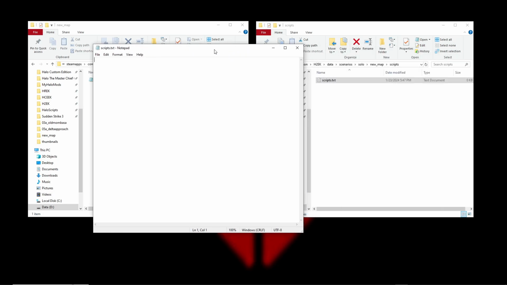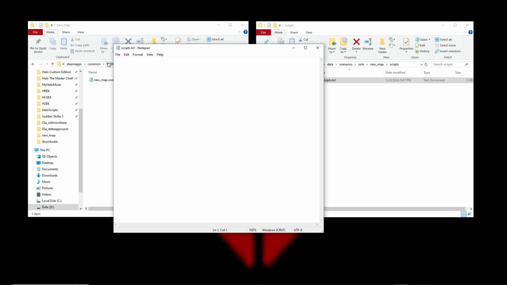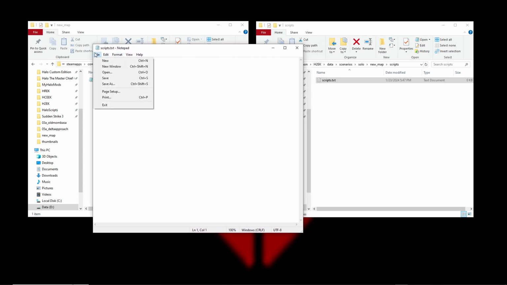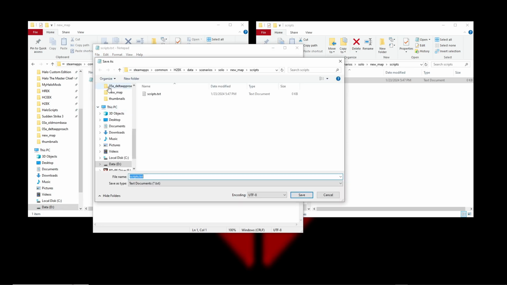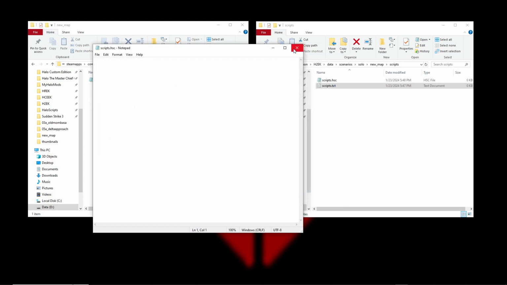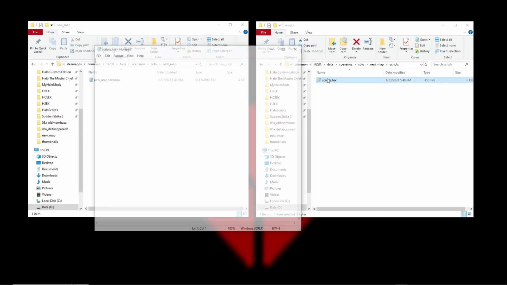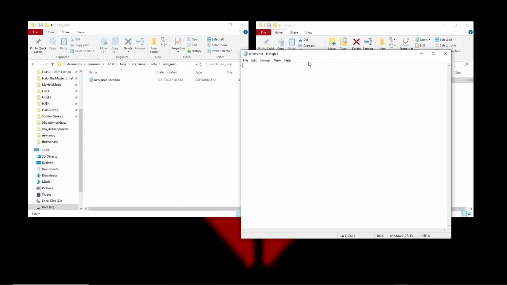So open up your .txt file, and now we have to convert this into a file Halo can read as a script. So you go to File up here, Save As, hit the drop-down menu, go to All Files, take off the TXT extension and type HSC, save. And now we have a scripts.hsc. Get rid of your TXT. Now we can put scripting data in here, and when we compile our scripts in Sapien, it will read this file.